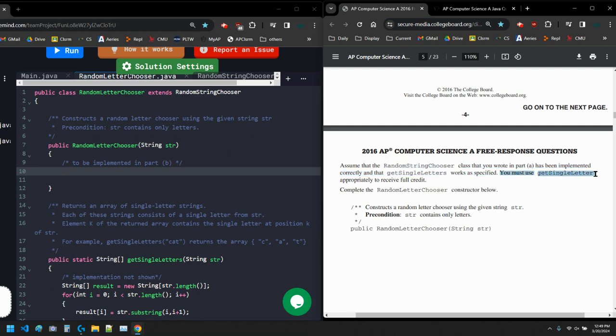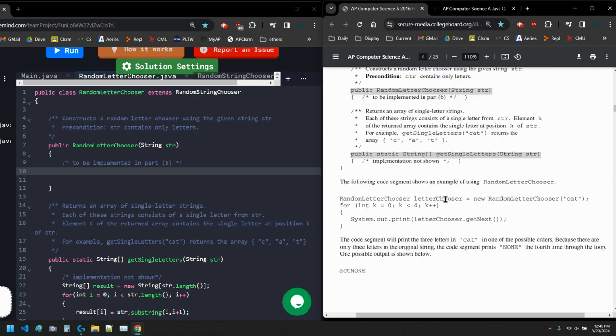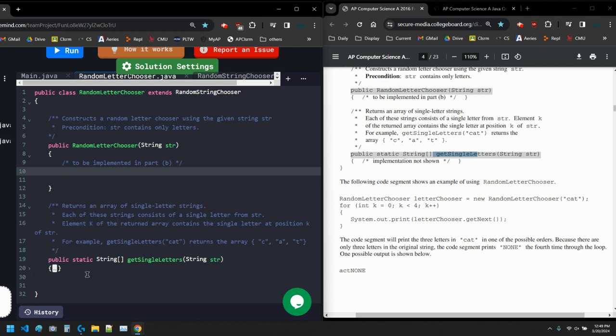We must use getSingleLetters. They give us this getSingleLetters method. The implementation is not shown. I shouldn't be showing you this, I just hacked it together so that it works. But we don't care about how this works. It just says implementation not shown, so we're just going to assume it works and we're going to use it.